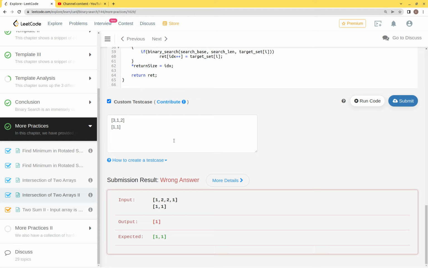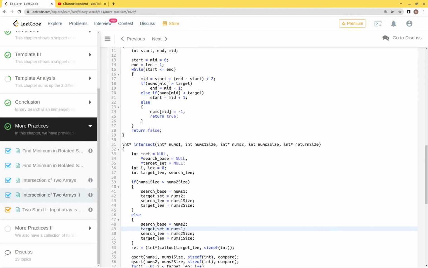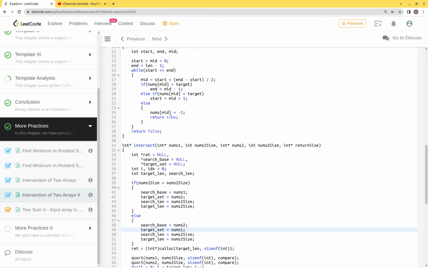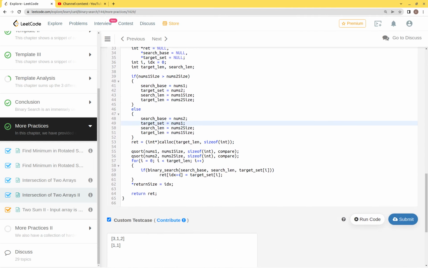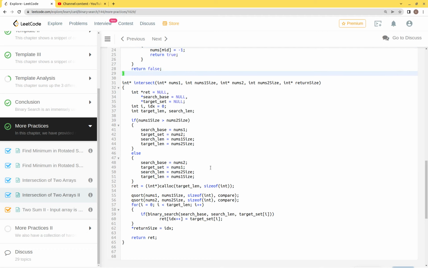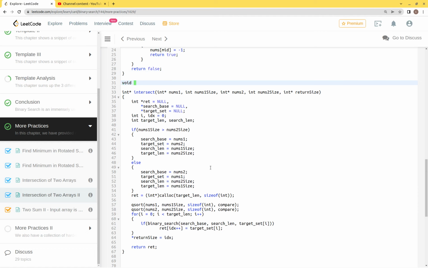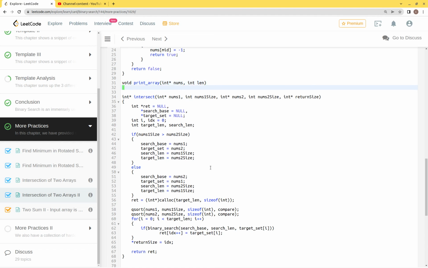How did that happen? So output expect 1 1, but we fix the first one, we just return true. How did that happen? Let me think. Okay. Let me add a debug function to print out. So print array numbers and lines. That's it.